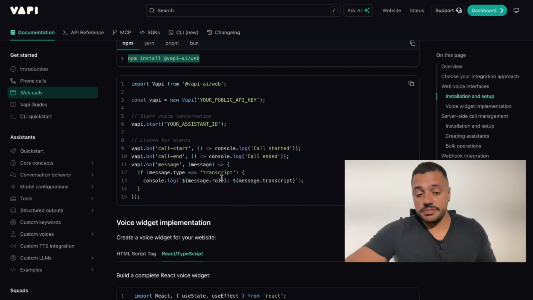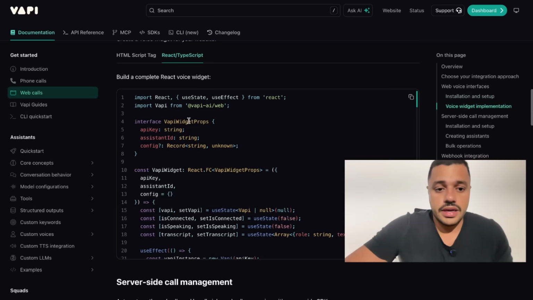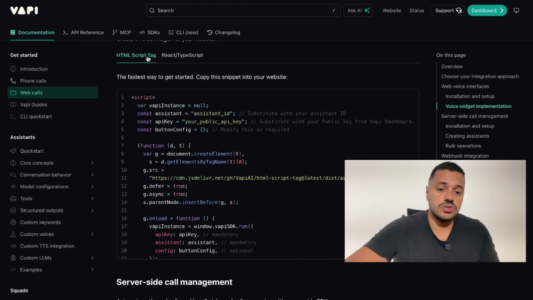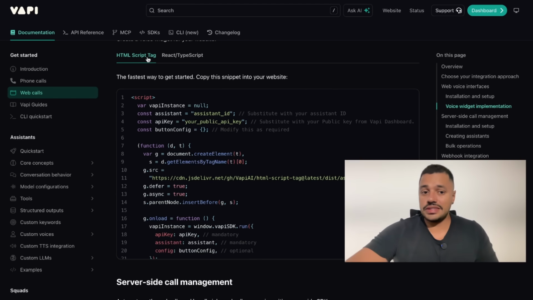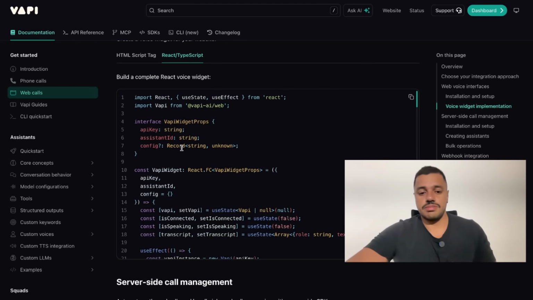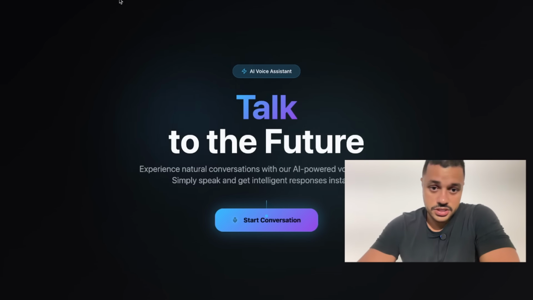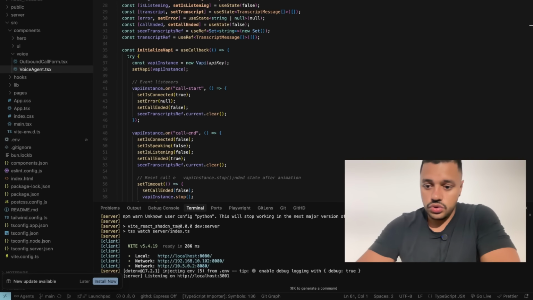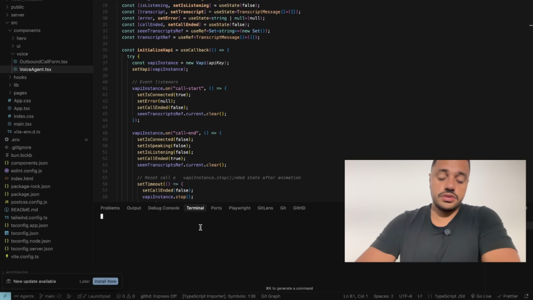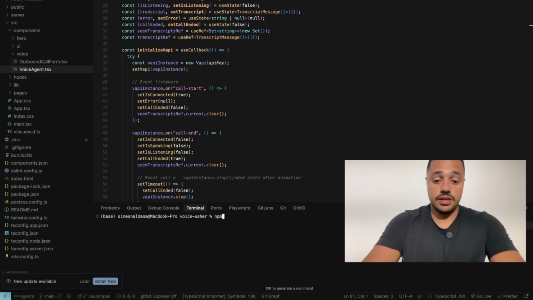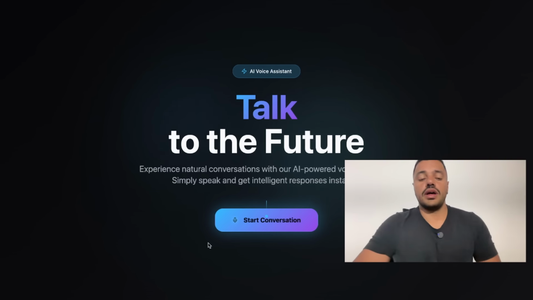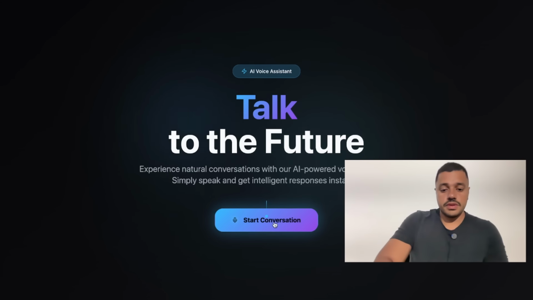Basically, are the transcripts. Those are real time. And here you can see, for example, if you want to implement on simple HTML script or using React. In this case, this was my case. Cool guys, I already started my servers. Just to explain to you, you have to run this command, npm run dev, enter, and you will have this website running.